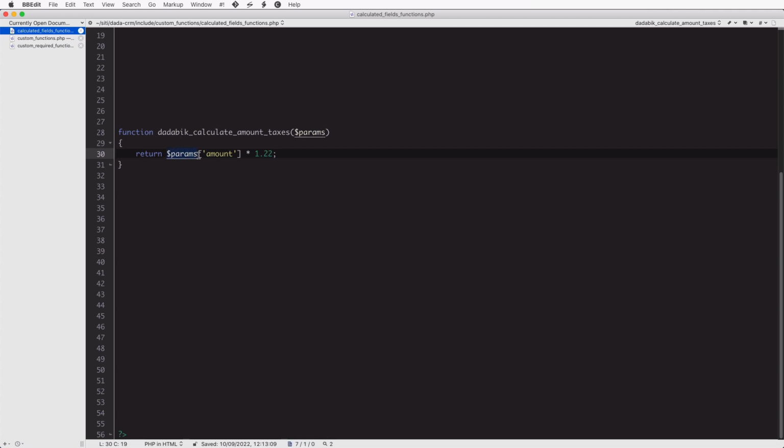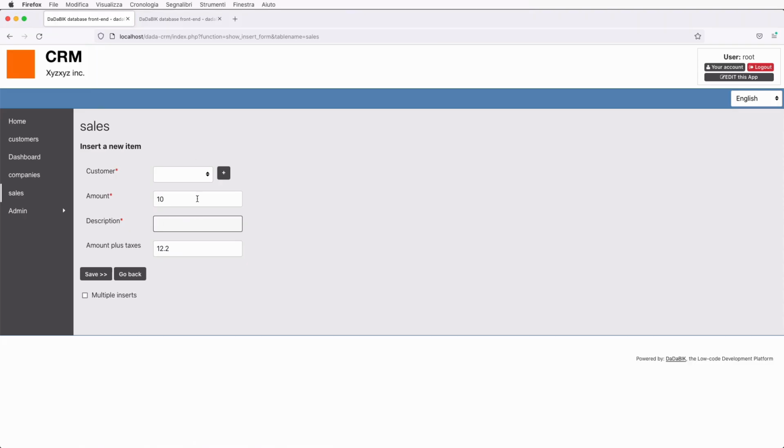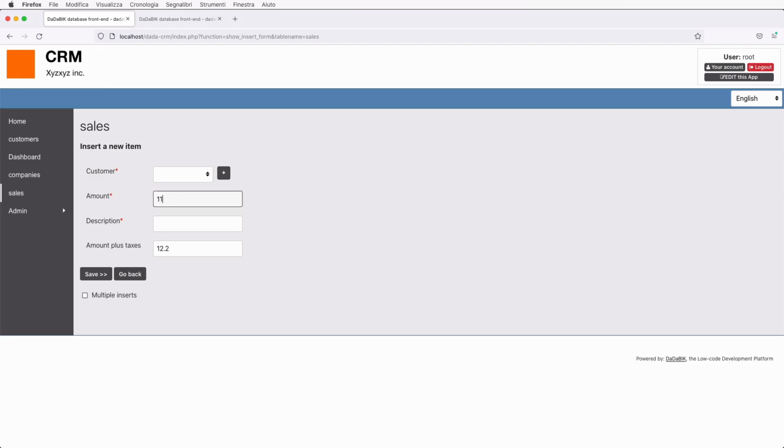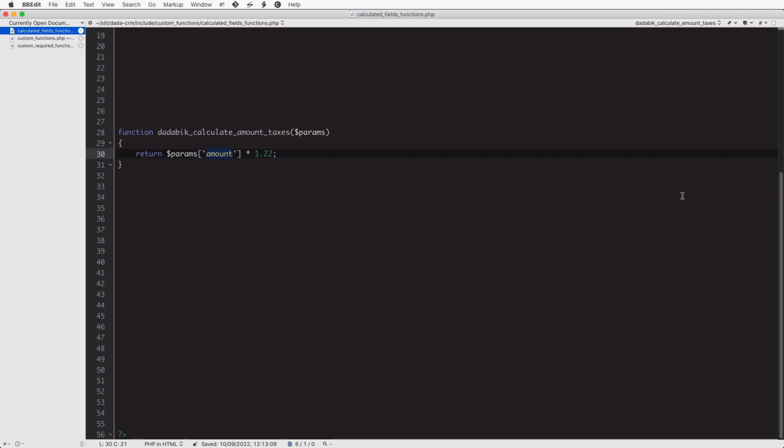Basically, $params is an array, a so-called array, containing the values you have in the form. So $params amount contains this value, 10 in this case. And you return, or better, this calculated field function returns amount multiplied by 1.22 to compute amount plus taxes. So every time I change this, automatically this is going to change. So very, very simple. The code can be very simple, one line, like in this case.